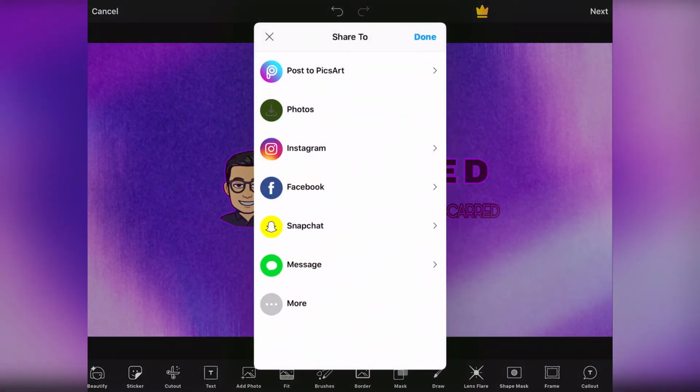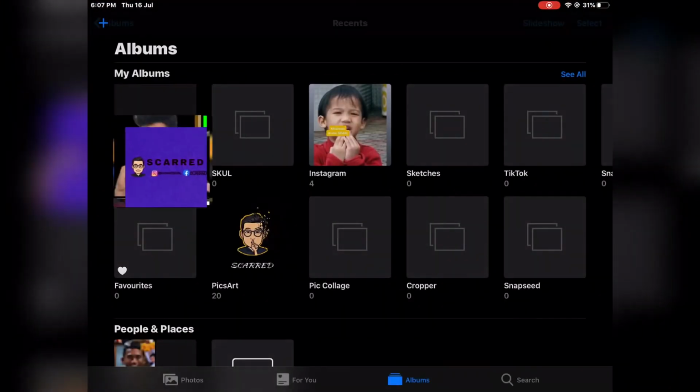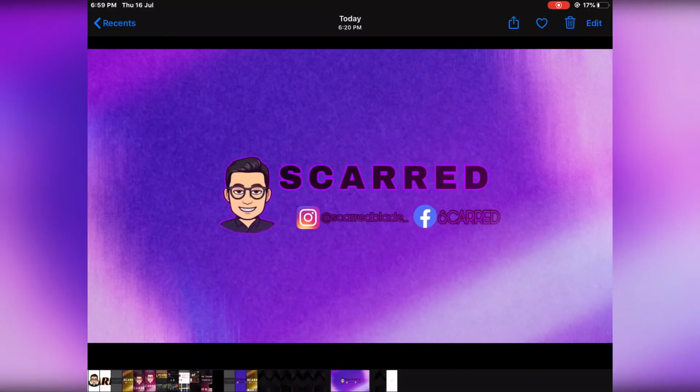After that, you press next, and then you can save it to photos. After you've saved it, you can find it in your photos like this.